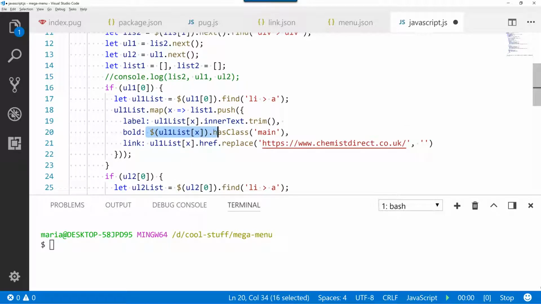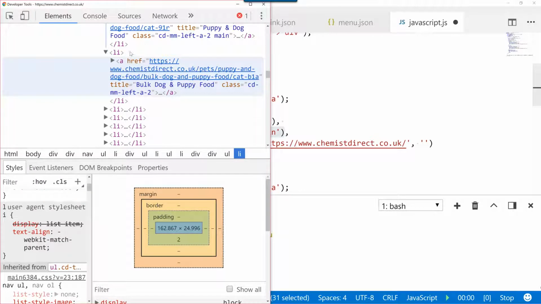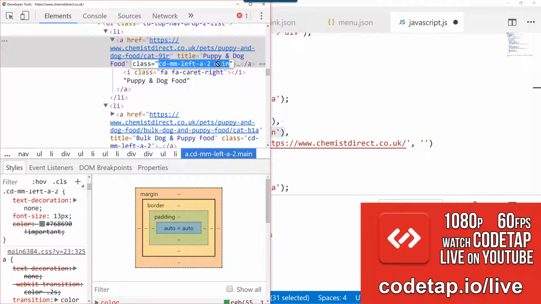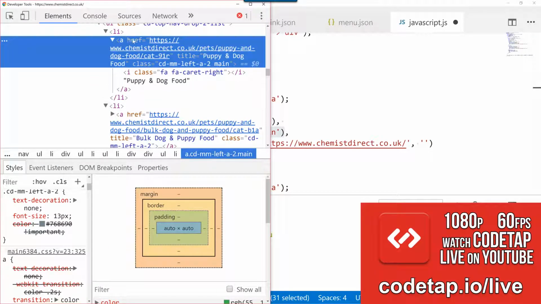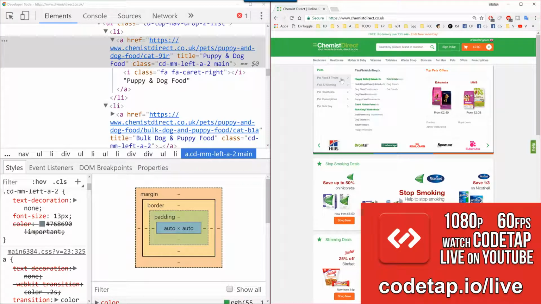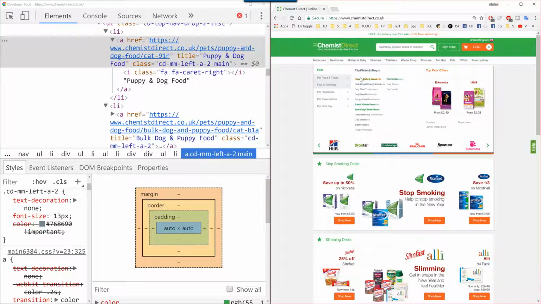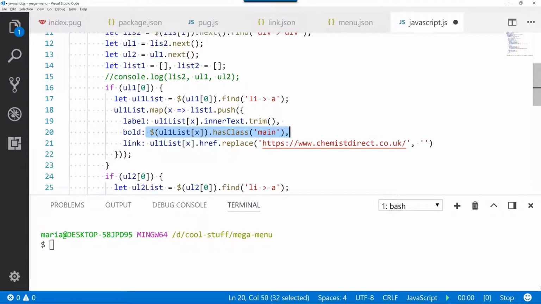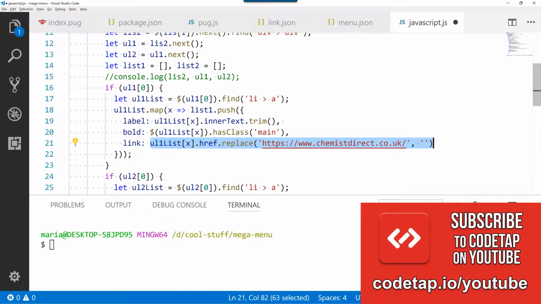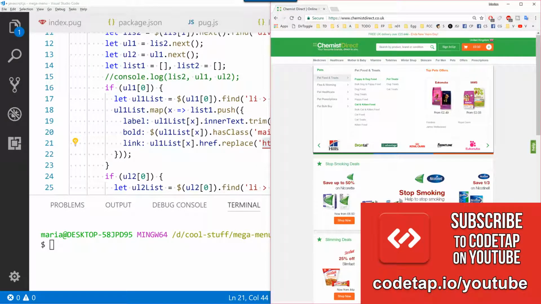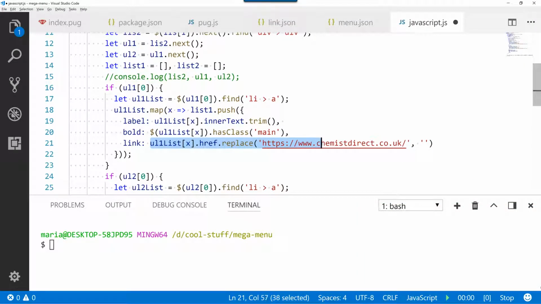See if it has a class main, and let's look quickly into it. For example, this one has a class main. You can see the class main here. So if it has a class main in our web page, if we hover over it, you can see it's also green. So I said if it has a class main, set the bold with the value true, if not false, and also grab the link of it and remove this part that repeats in every link. So remove this one, replace it by an empty string. So I take the href and I replace this part in the href by an empty string.